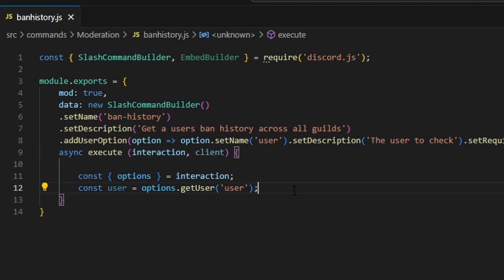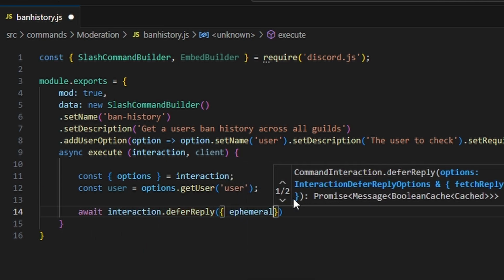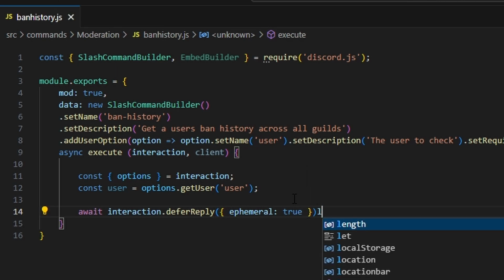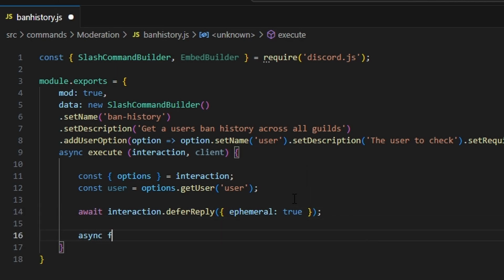And then with that, let's defer a reply. So we can do await interaction.deferReply. And we can set ephemeral on that message to true as well there. After we do that, let's write out our sendMessage function. So we're going to do async function. We can get sendMessage. We're going to get our message parameter. We can open this up.